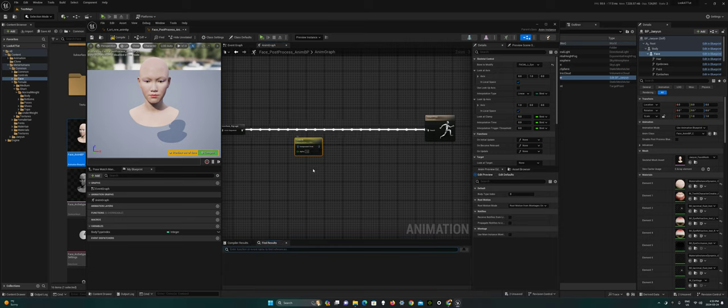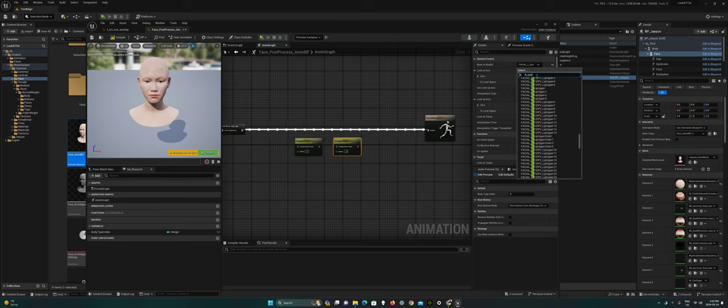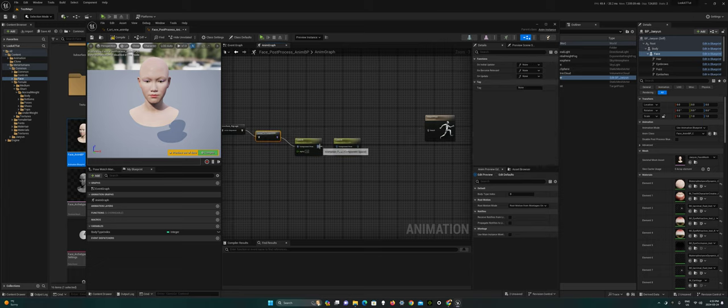I can duplicate this with Control D. There we go. And this is going to be, you guessed it, RI. There it is there. All right. And so I'm holding the shift key down so I can grab that point and bring it over here, just as a bit of a time saver. Bring that up there. There we go.